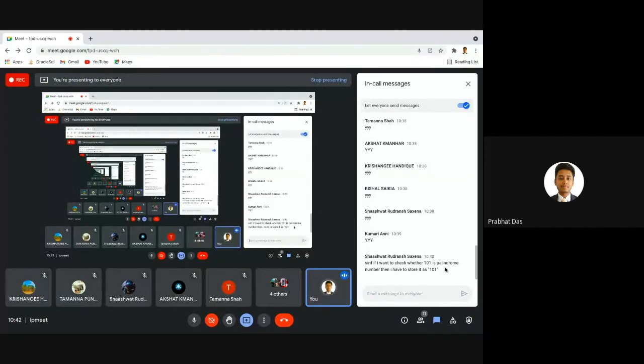Shashwat, I'm answering your question. You can use the if else statement, but before that we need to understand how to reverse the string, so that we can check whether it is a palindrome or not.